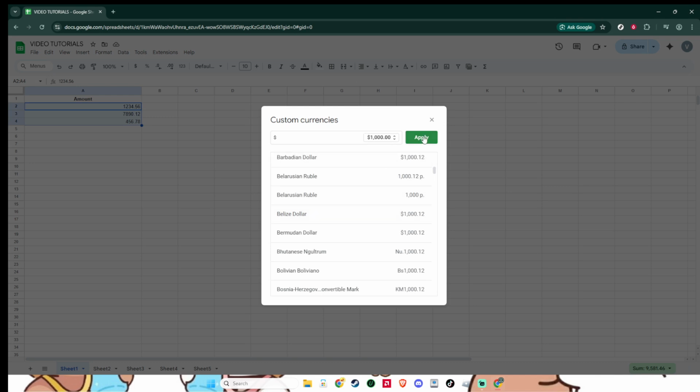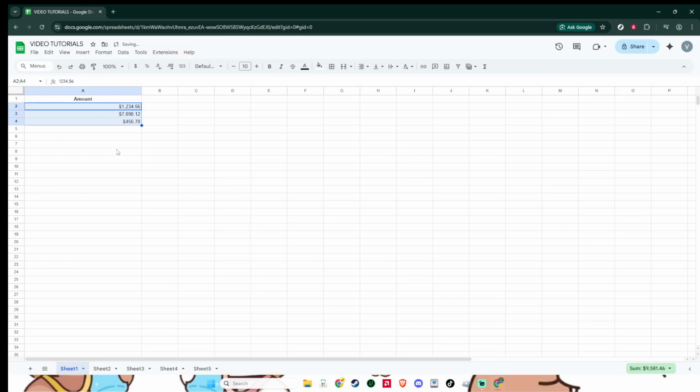A quick tip: keep your formatting consistent across related columns, like revenue, expenses, and totals, so your sheet stays clear and professional. And if you're sharing the sheet with collaborators in different regions, agreeing on a single currency symbol avoids confusion. That's it. You've selected your cells, applied the currency format, and customized the symbol using custom currency. With these simple adjustments, your data becomes much easier to read and present.